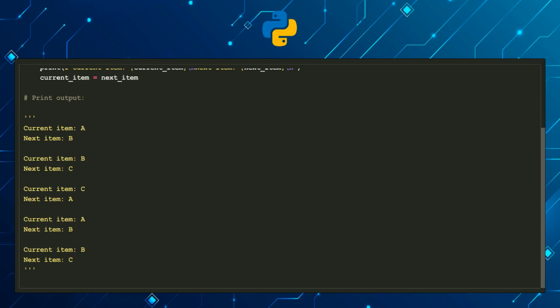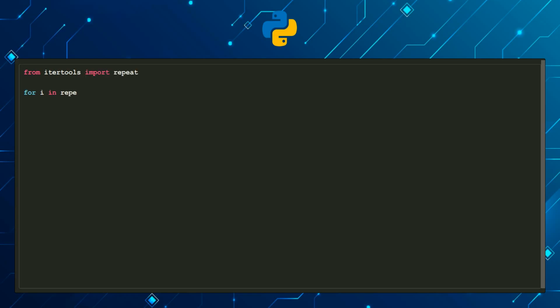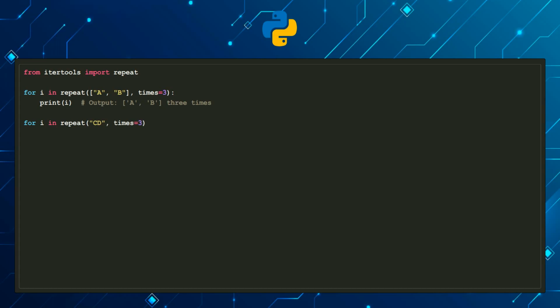Finally, we have the repeat function. This function simply repeats an object endlessly unless you specify how many times it should be repeated. In this example, we're repeating the list AB and the string CD 3 times. Unlike the other functions, repeat can finish on its own when we provide the times argument.